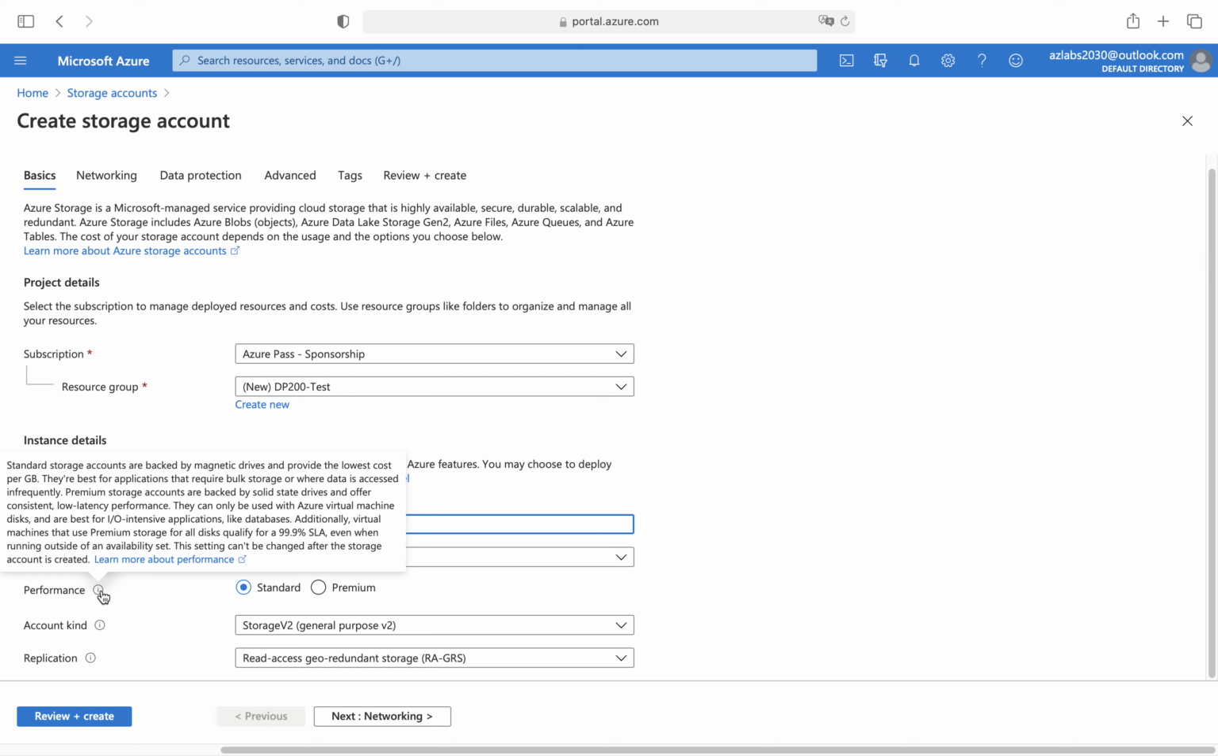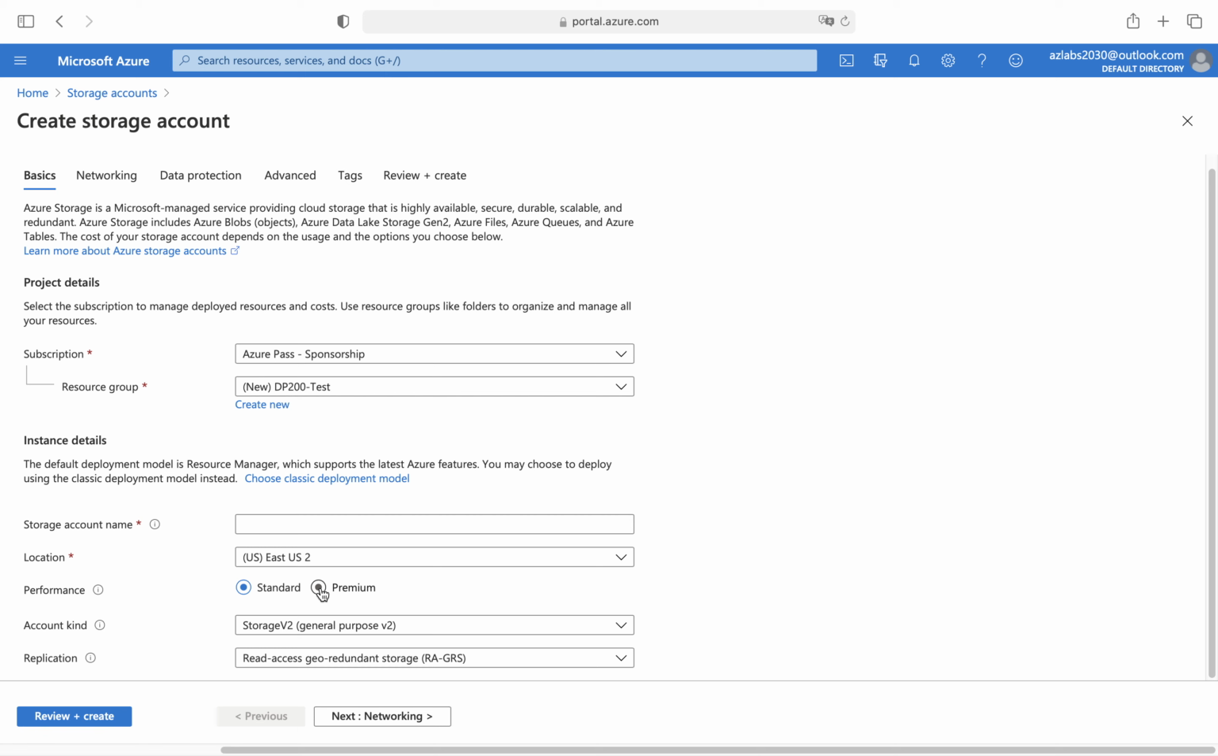They can also be used with Azure virtual machine disks. They are best for output or IO intensive applications like databases. Additionally, virtual machines that use premium storage for all disks qualify for a 99.9 SLA. So that's important. If somebody asks you, if you want a 99.9 SLA, can you use the standard disk for virtual machines? You gotta say no. Even when running outside an availability set. This setting can't be changed after the storage account is created. So this is another important thing, that this decision you have to make now. Once you have selected, you cannot change it later.